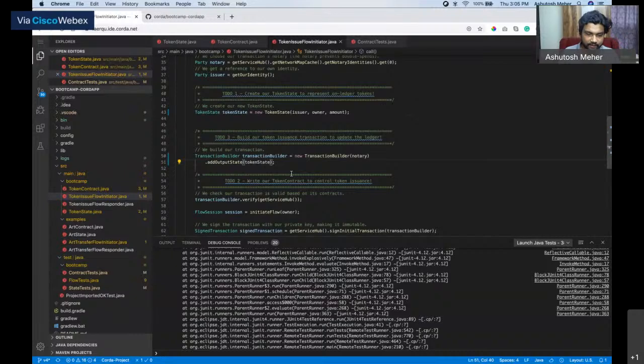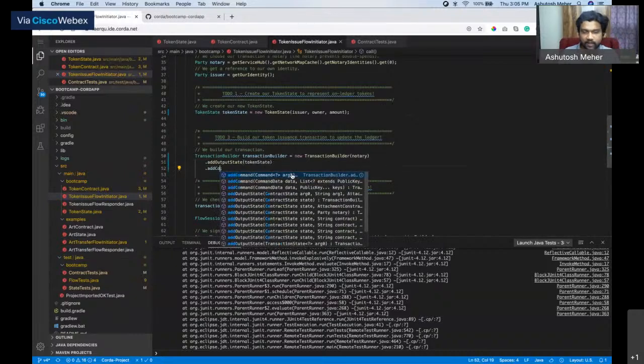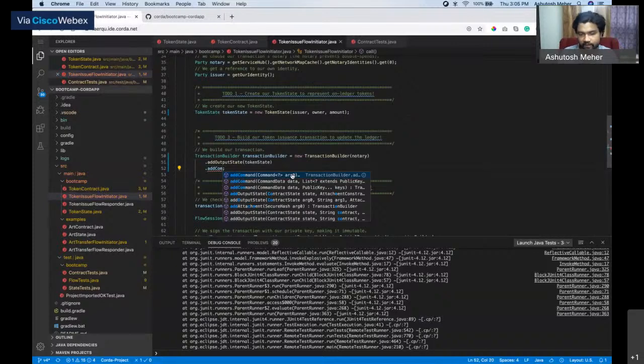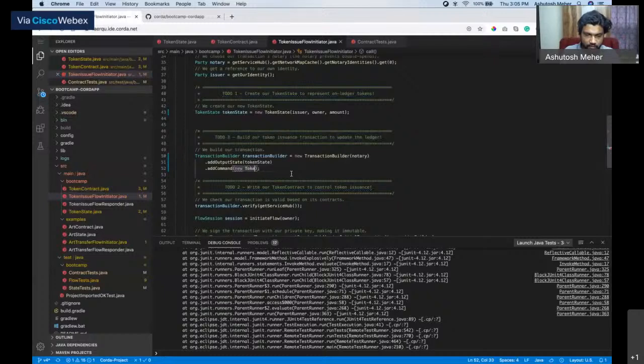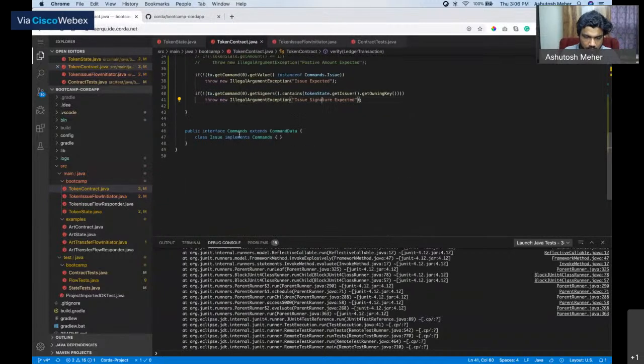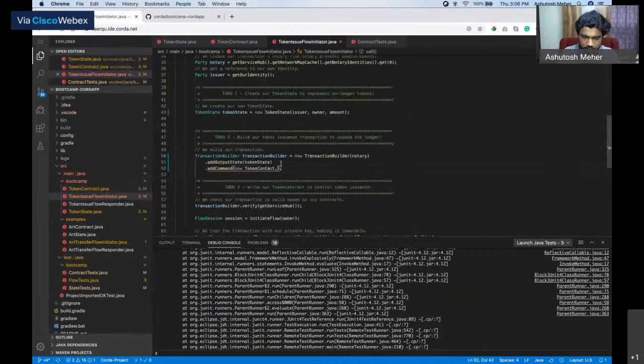And what else do we need? We need to add the command that we want to use in the transaction. For that, we have this add command. And what is the command that we are using? It's the token contract dot commands dot issue. Okay, that's it.